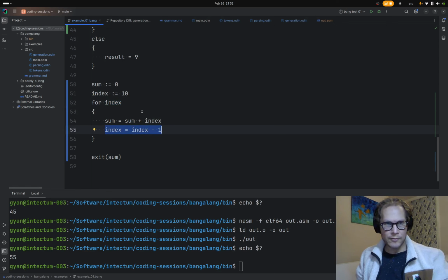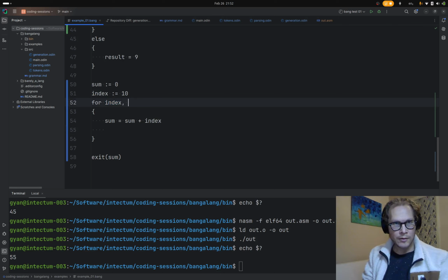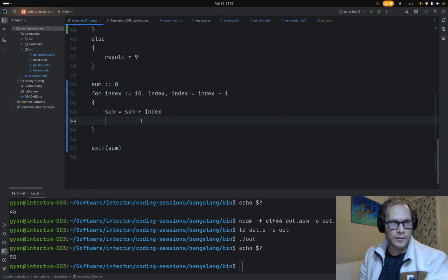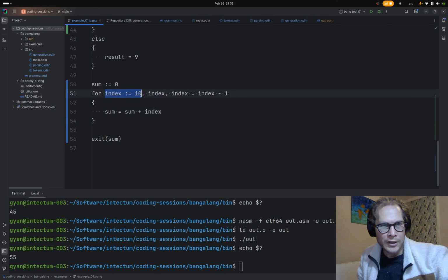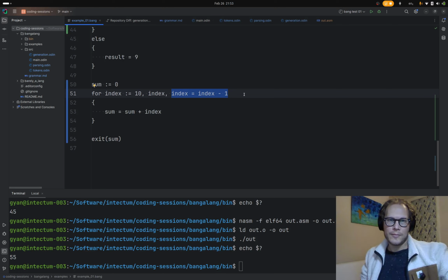If we have, okay, so let's build it, hey? So we're doing index is 10. So this is the equivalent, right? You declare index as 10. This is our check, our expression to see whether we should continue in the loop, just saying the index is not 10. And here's our decrement.